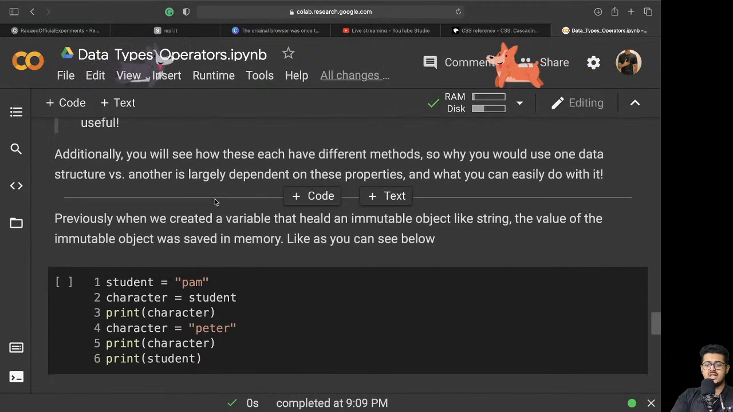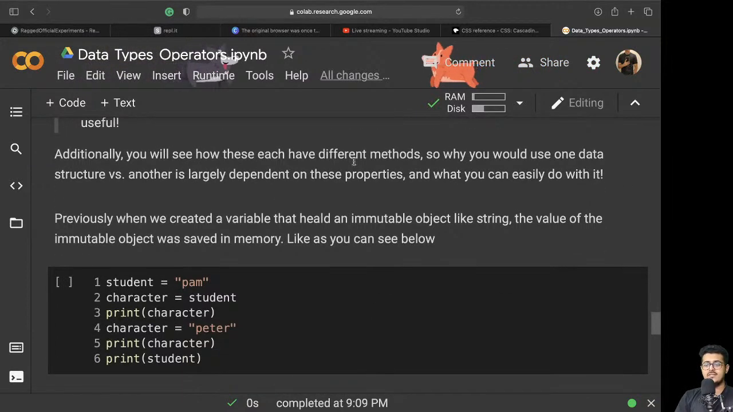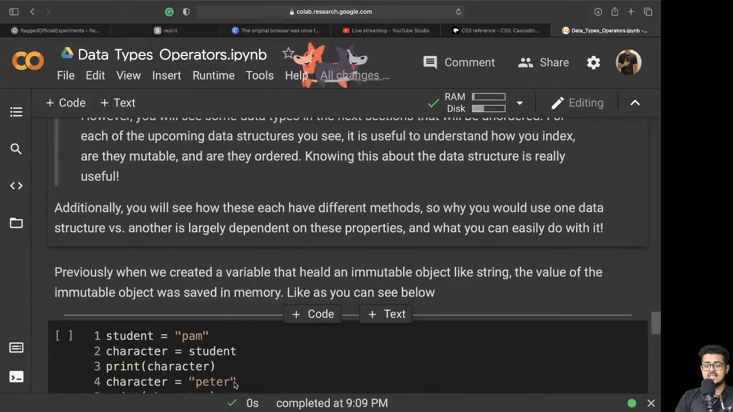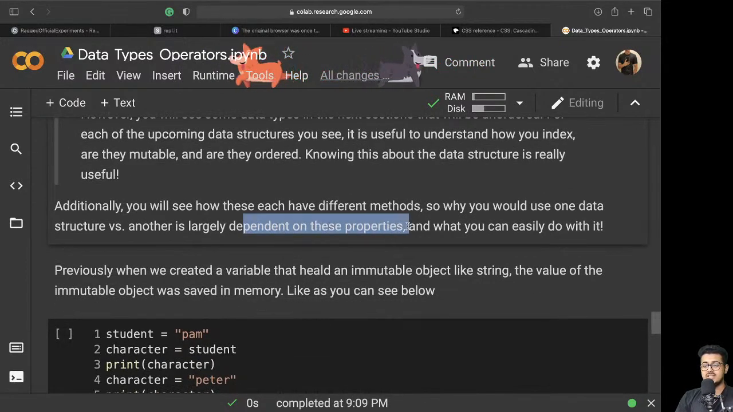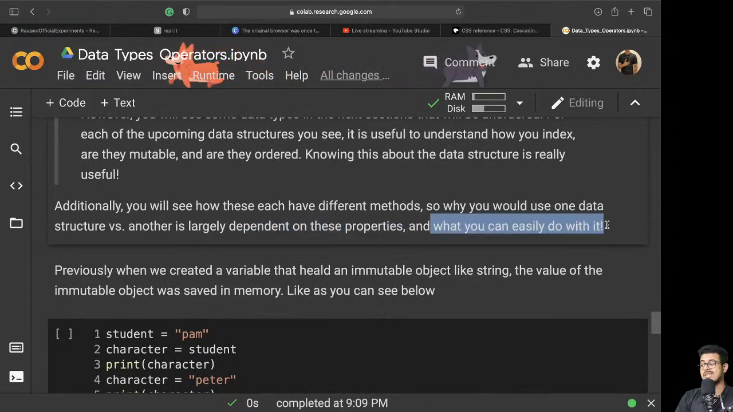Additionally, you will see that these each have different methods. So why you would use one data structure over another is largely dependent upon these properties and what you can do easily with it.